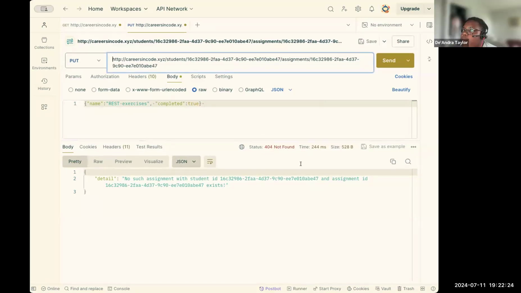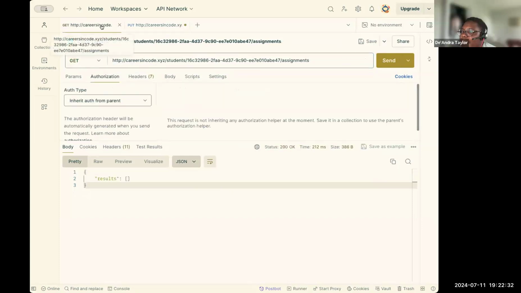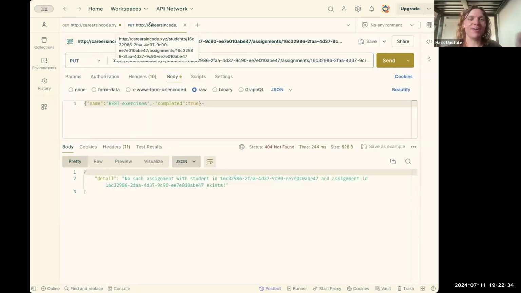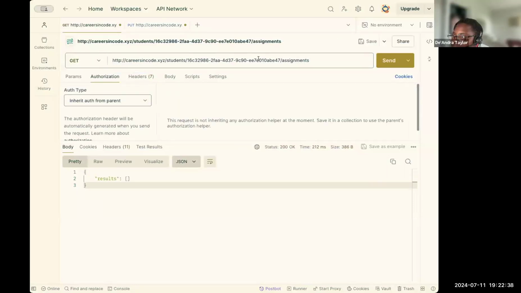So oh wait, I think I put the wrong... Oh wait, yeah, you put the same ID in both. You see how the student ID and the assignment ID are the same value? Yeah. All right, I need to get it again then.